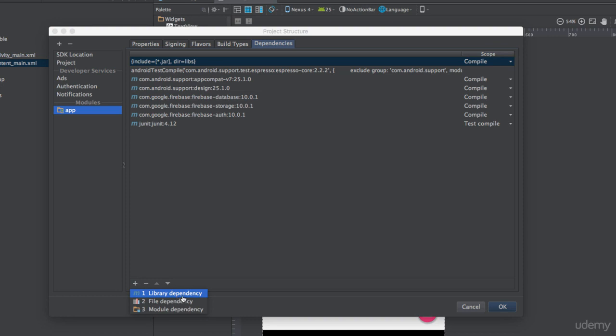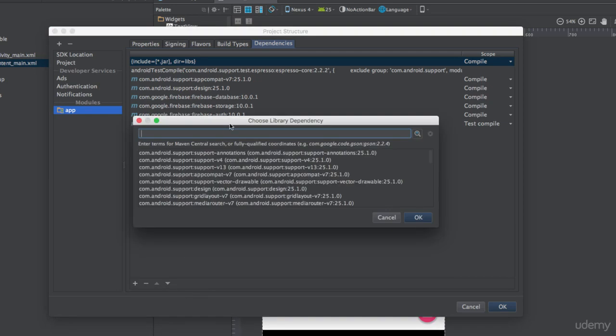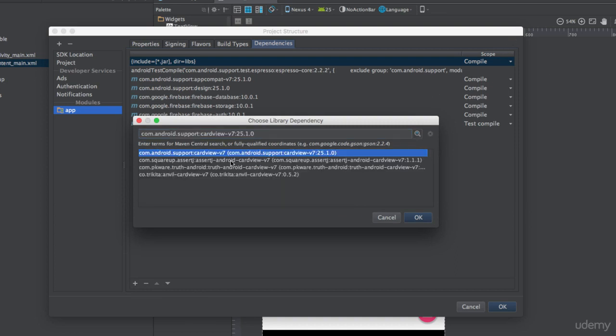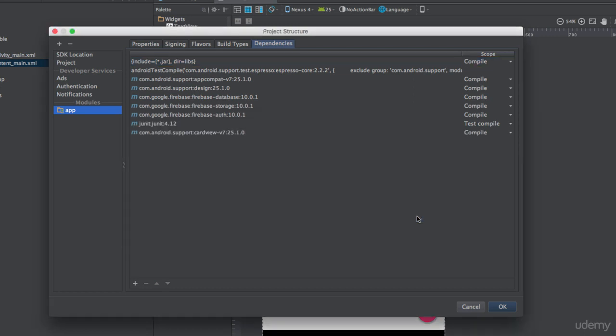So the card view and recycler view actually are the library dependencies, so simply select that option, and here you simply need to type in card view and click on the search icon right here, and as you could see, now you have the dependency for card view. So once you have this dependency, what you need to do is that you simply need to click OK, and that's going to add the dependency for card view.